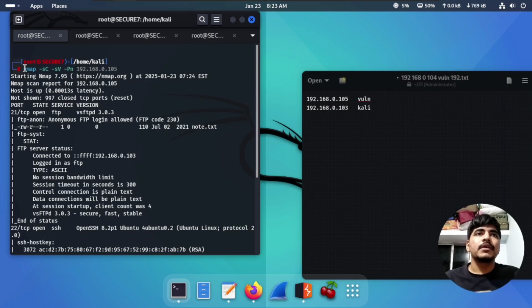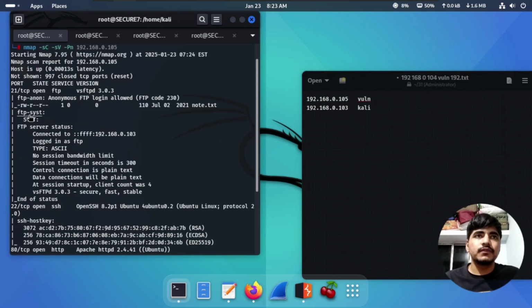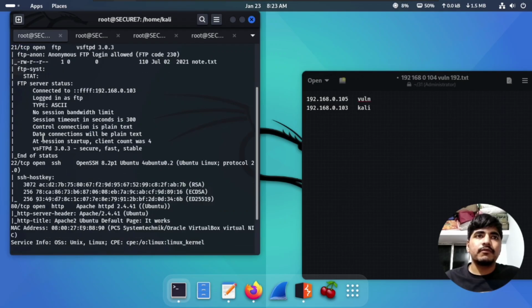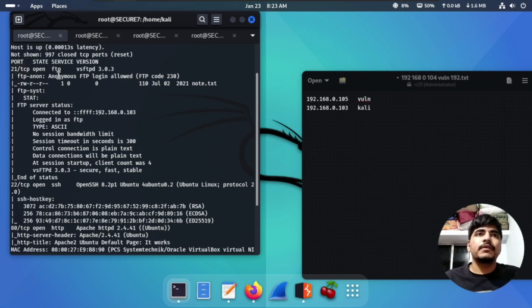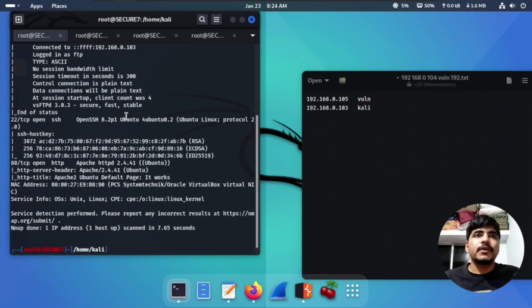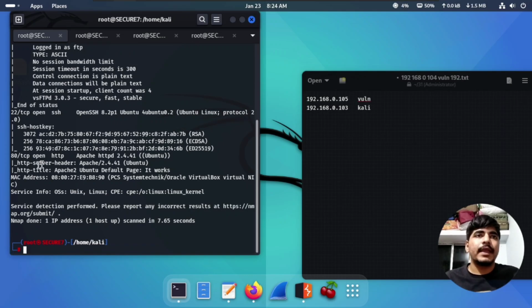I scan the network of this machine using its IP address with Nmap, with the -sV option and the -Pn option. Port 21 is open, port 22 is open, and port 80 is also open. Port 21 describes anonymous login allowed. In the FTP there is one file, note.txt. We find this file and get it into our directory. SSH and port 80 are open.